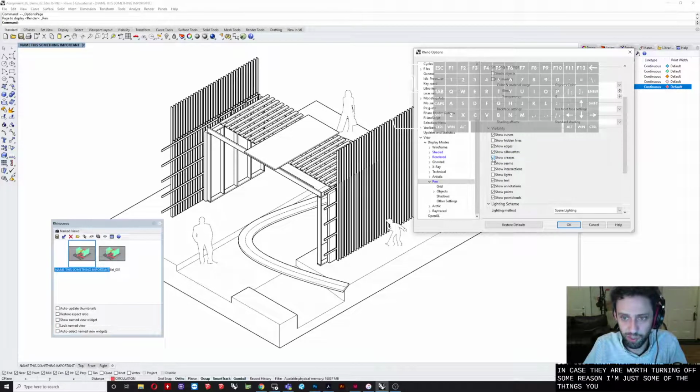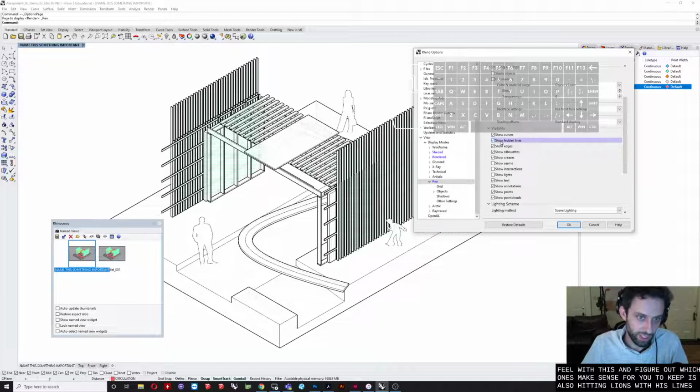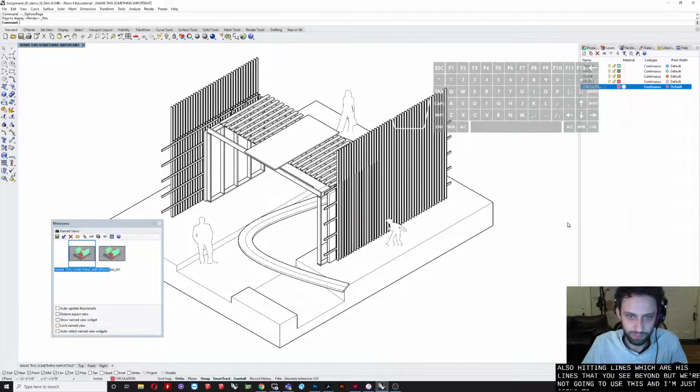There's some other things you may want to mess with. Show seams. Sometimes this can be a good way to get rid of some excess lines if you end up with too many. Same thing for edges. You can kind of fiddle with this and figure out which ones make sense for you to keep. There's also hidden lines, which are lines that you see beyond, but we're not going to use this. And I'm just going to hit OK. Now this is all set up as we're going to need it. Not very much we have to do.